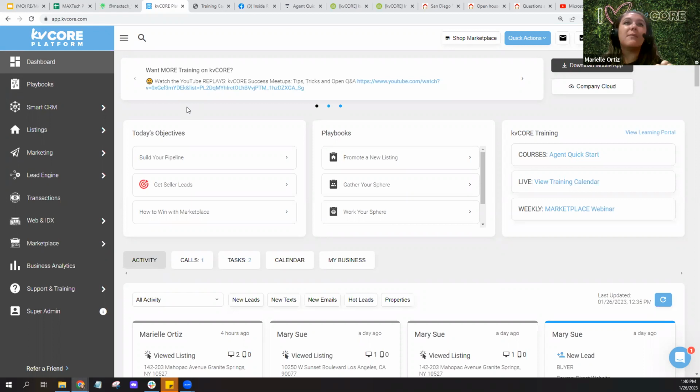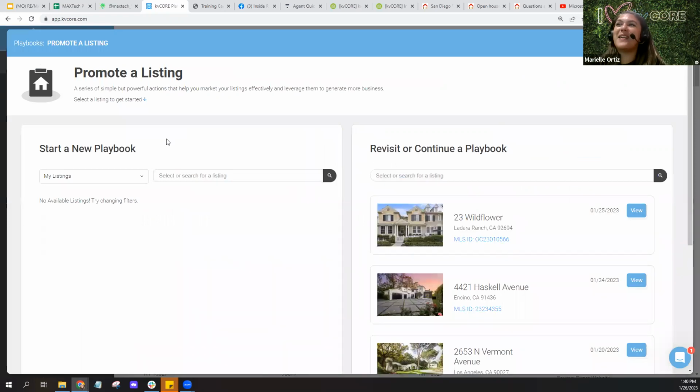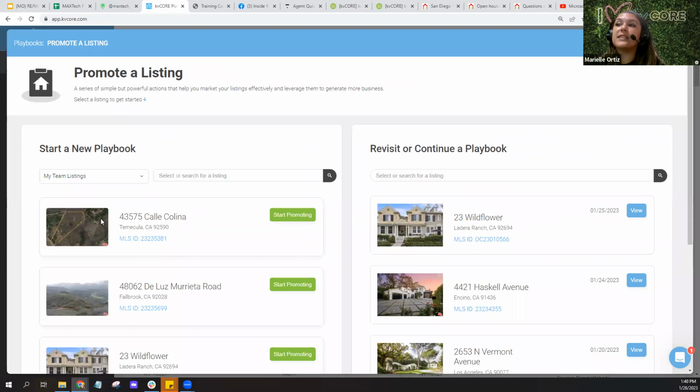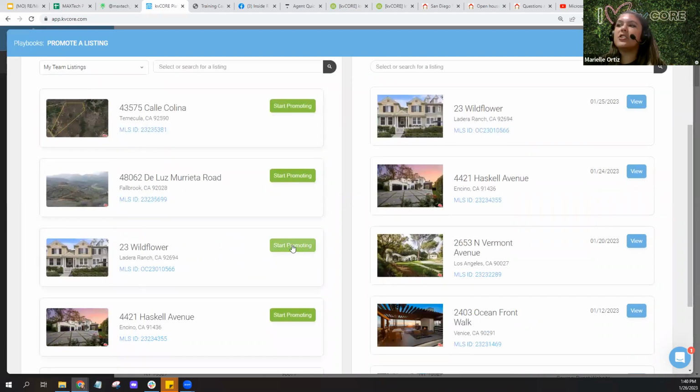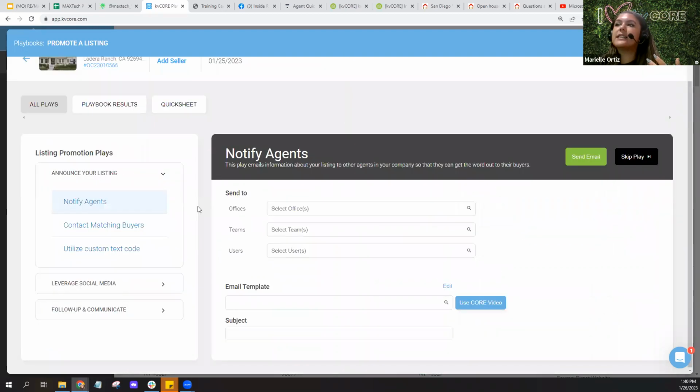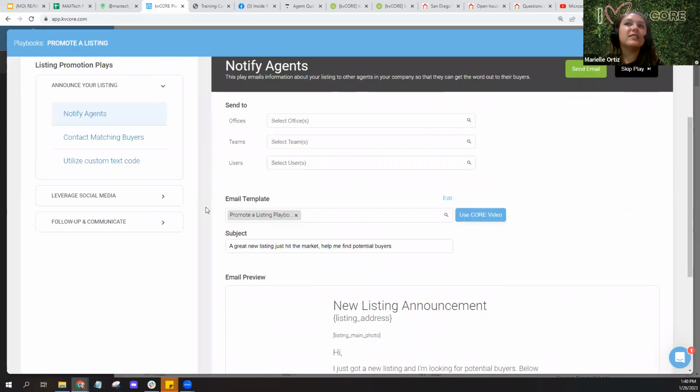Now, some of those playbooks operate for different purposes. Kind of my favorite option that I like to showcase here is the promote a new listing playbook. Does exactly what it says. It's meant if you have a new listing, or maybe I can promote, say, a team member's listing if I have permission to do so. I'm always going to emphasize, make sure you have permission to do so. But if I want to promote that listing, I'm just going to click start promoting, and it's going to walk me through 7 easy actions, or 7 plays, hence the word playbook, of ways to follow up with that listing.